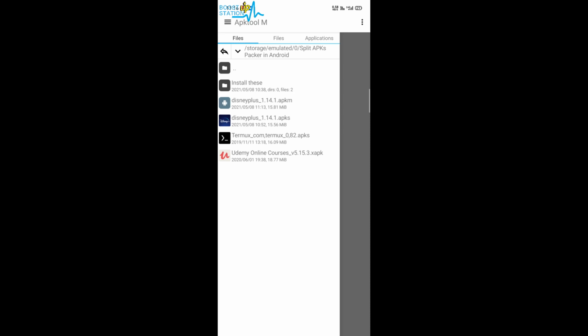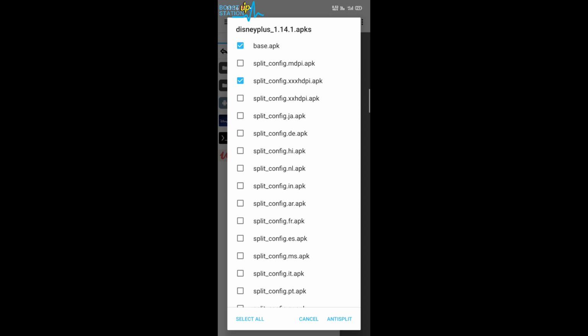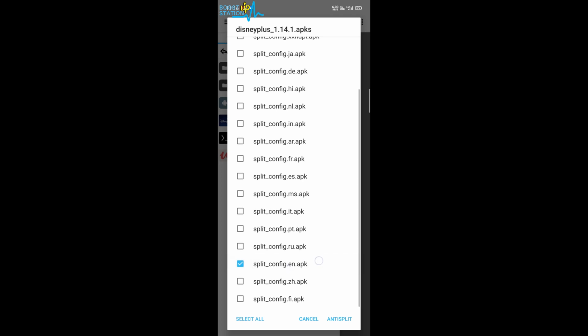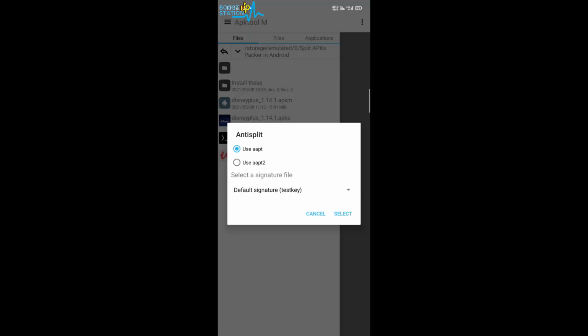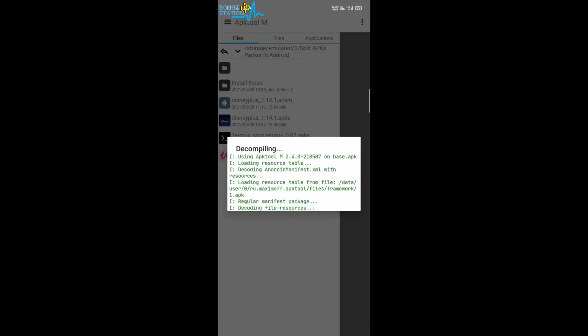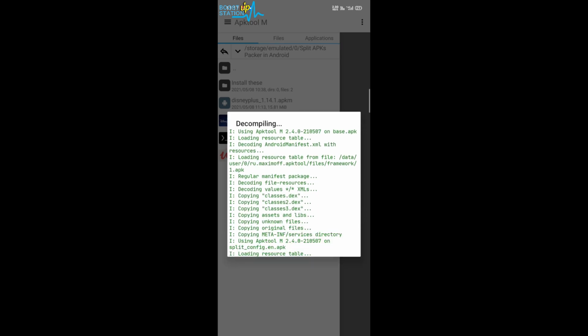Okay. So now click on Disney Plus .apks file and click on anti-split, and make sure this base is selected, and one configuration file that contains HDPI, okay, and one configuration file of your language, EN for English, and click on anti-split. Use the first option, and here you have to click on default signature and click on select. Now it will decompile, recompile, and then it will pack the .apks file to a single APK.